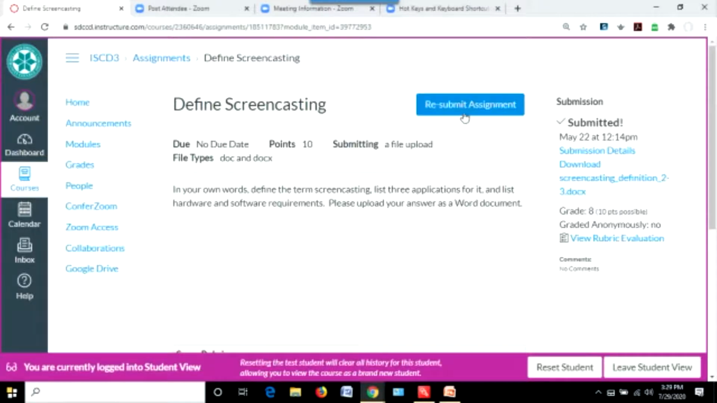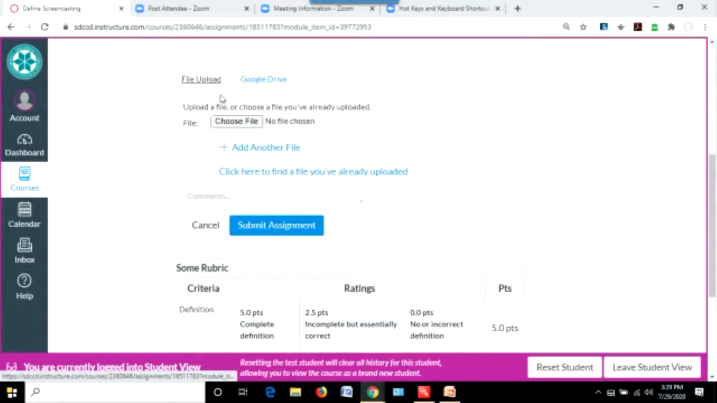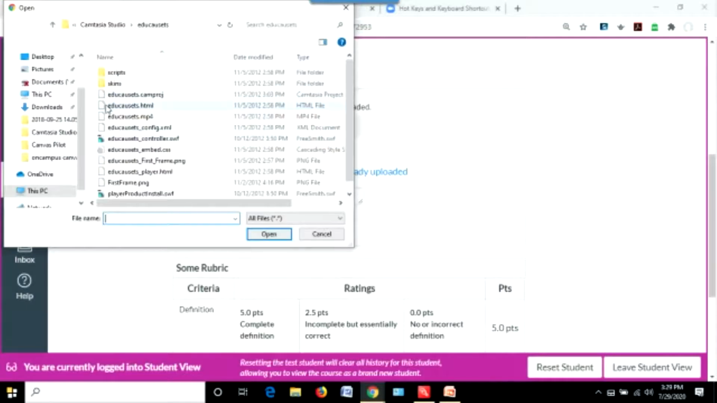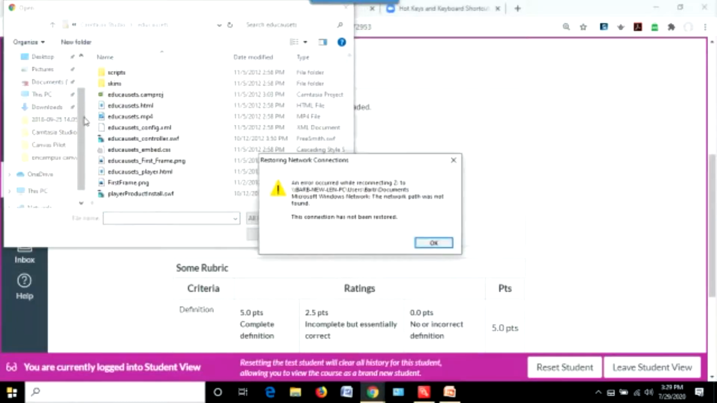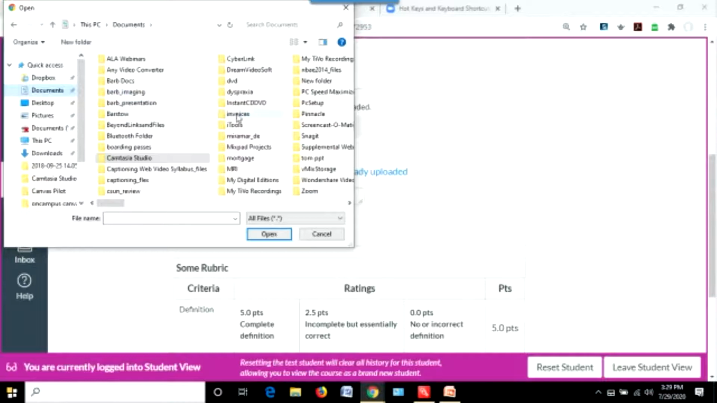Yeah, I can submit an assignment as a test student. Resubmit in this case. I get the usual options here to upload a file. I can choose a file. I don't think I have a file that would be entirely suitable here. Let me try this. Oops, that's the wrong link. It's trying to access my wife's computer. There are my documents.